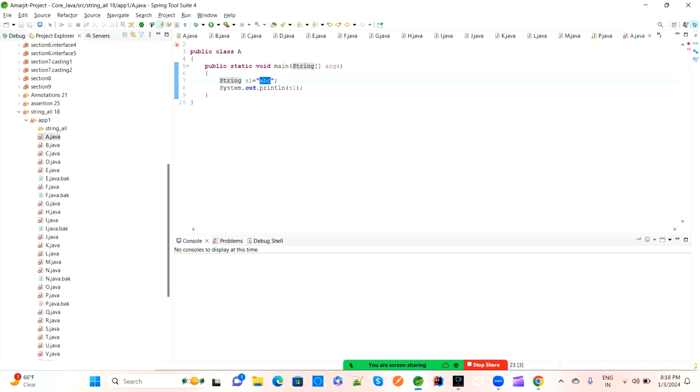So we have to declare double quotes, and inside that we put anything, either characters or any numeric or alphanumeric. So this is a string s1. Now I want to print s1. So the output will be abc, because the string value will be printed.